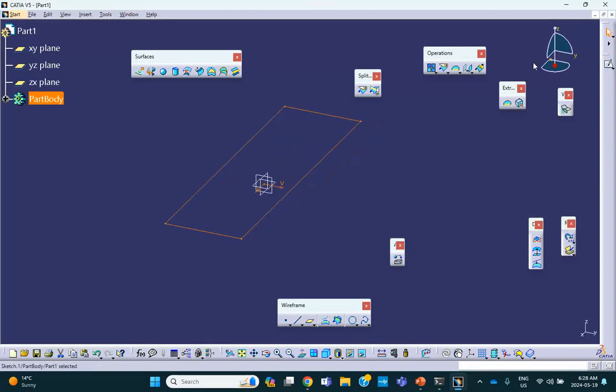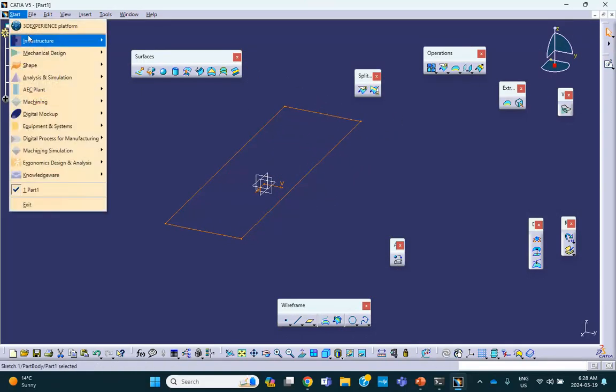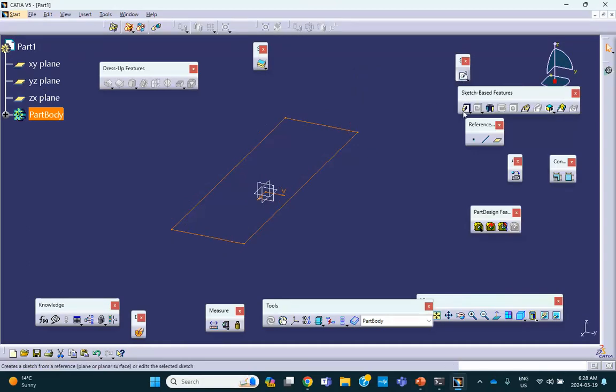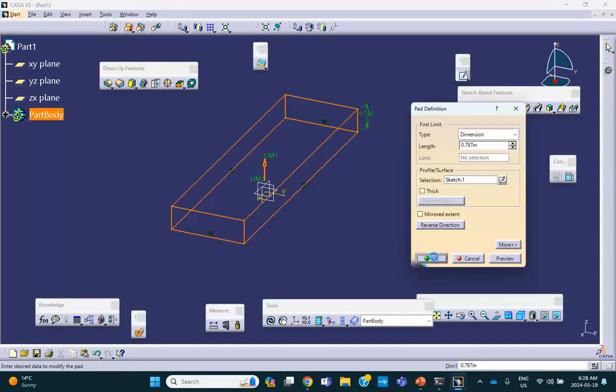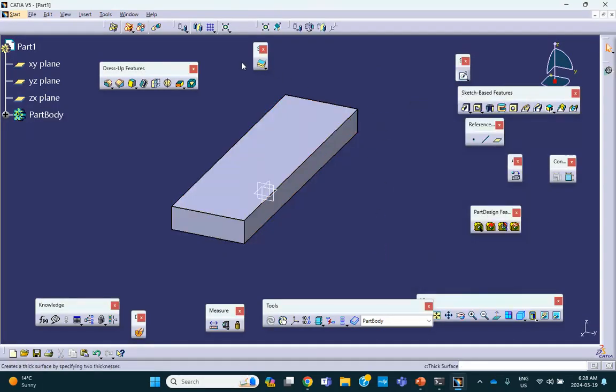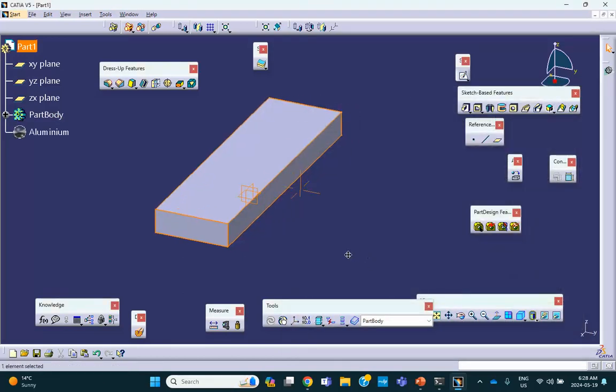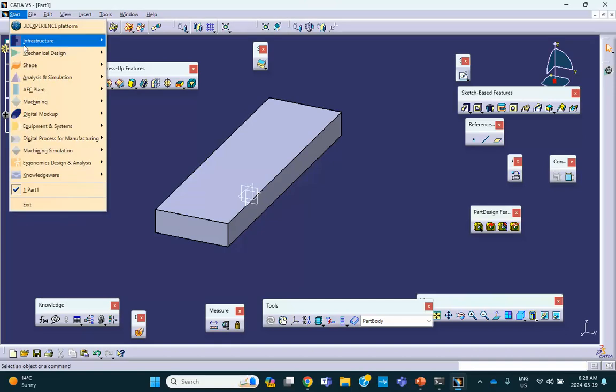Now I need to pad that, so I have to be in the part design. You pad it. Okay, that's fine. And you apply material to it. So apply material to that part. Let's say made of aluminum. That's really not the issue here. And now we're going to go to analysis and simulation, generative structure analysis.